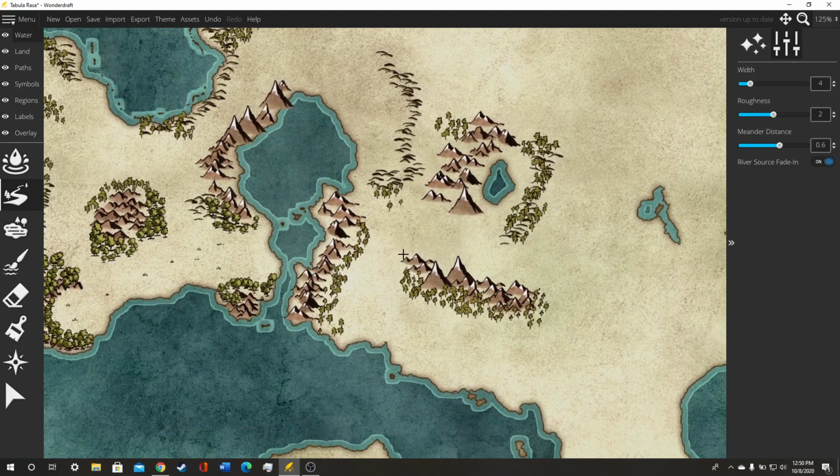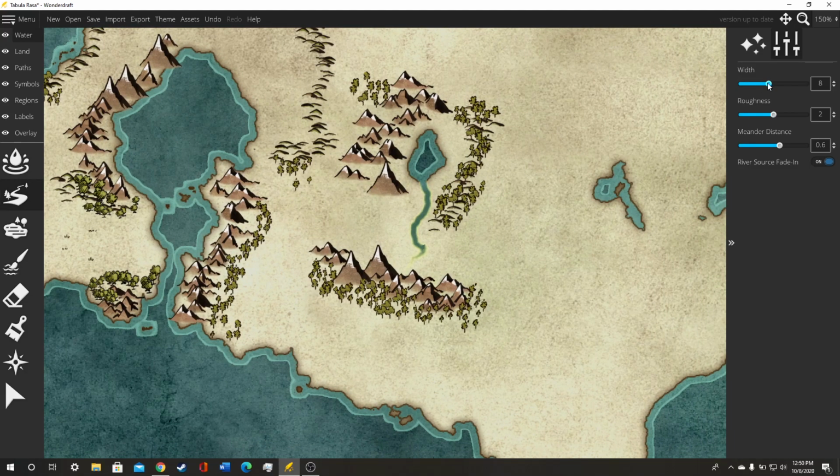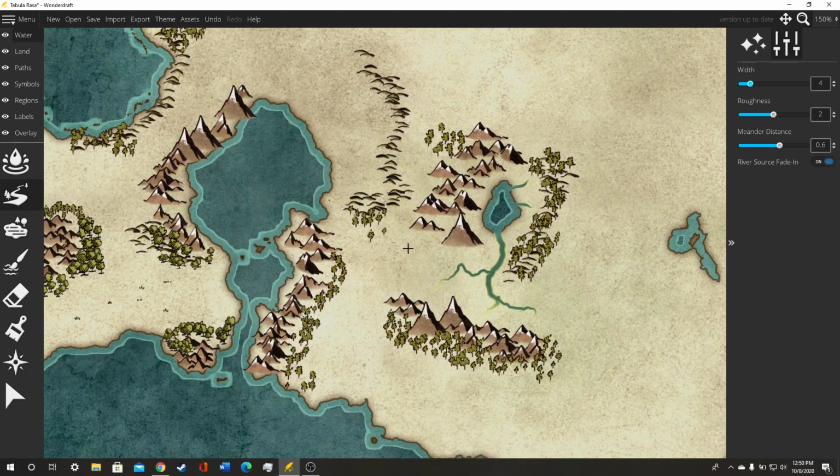Now when you're dealing with this, like right here, I'm adjusting my width right now. I want this a pretty medium-ish width of a river, because this is going to be going into the lake right here, because there are not a lot of places for that water to go other than to that lake. And I'm also going to have a lot of smaller rivers going into it. Maybe I'll even have one up here. Here. Alright.